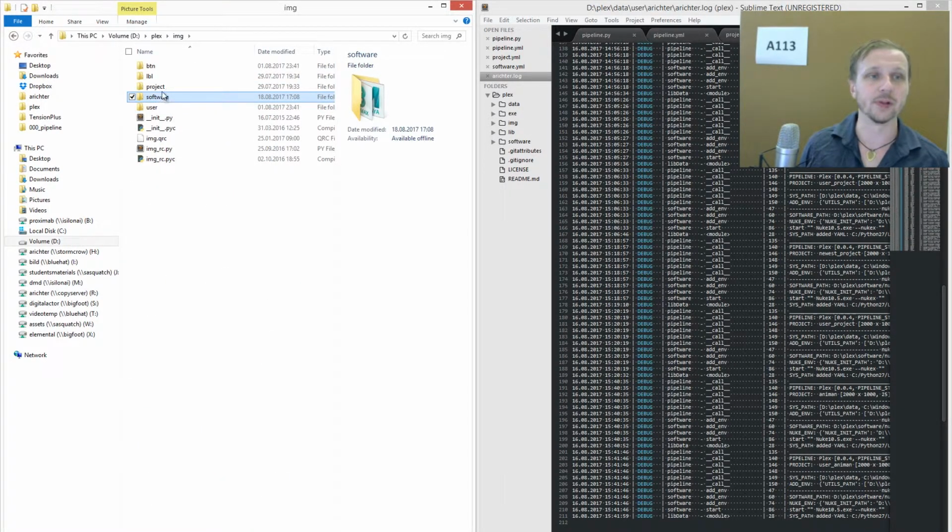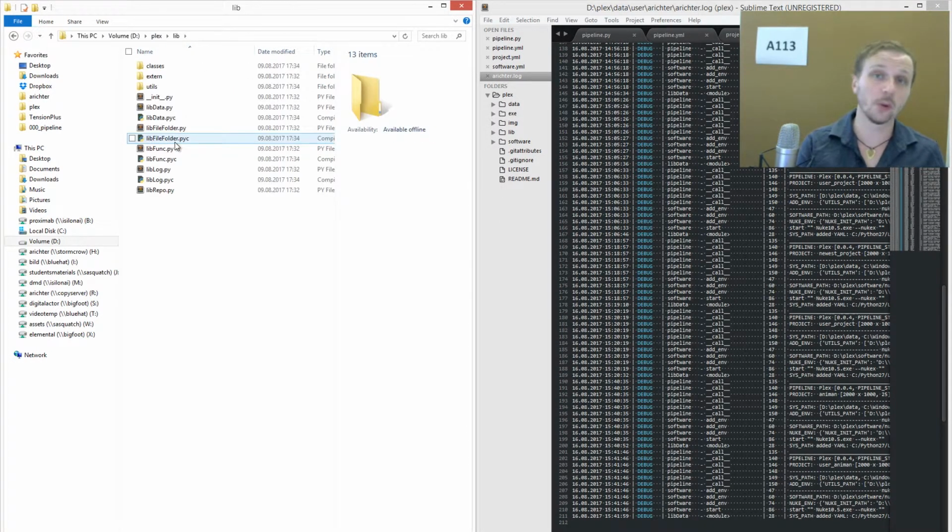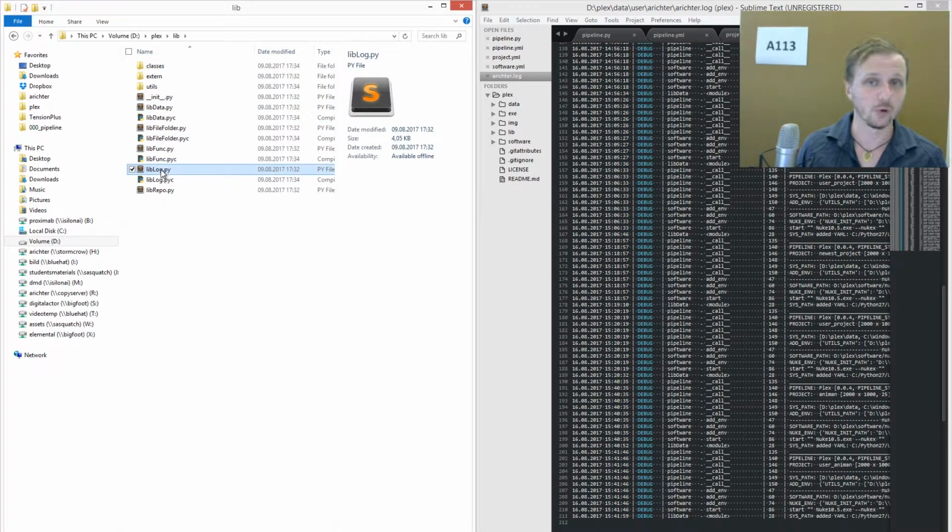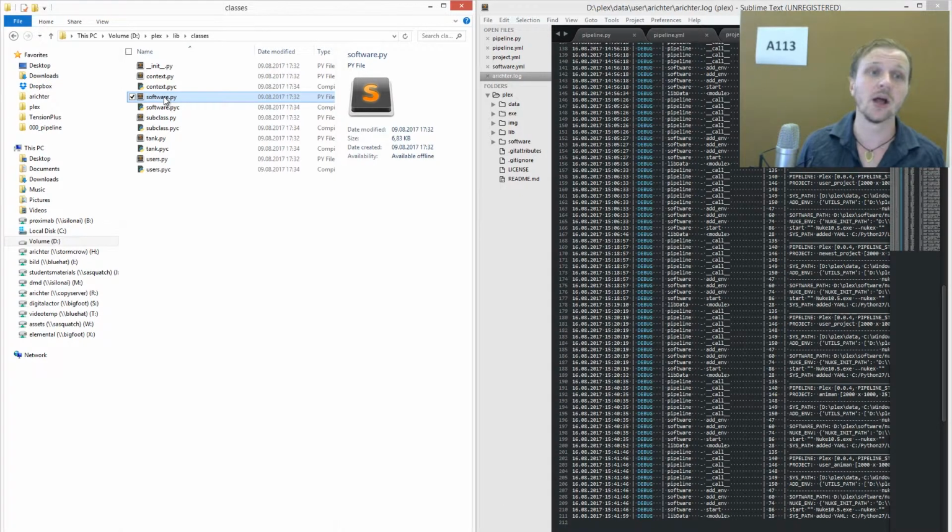Next is the lib, which provides scripts for Plex itself, but also scripts which are independent from the software. For example, you have your lib data, which gets all the configuration data. You have your lib logs, which creates the logs for your user, and your software.py, which starts Maya, for example, and provides all these functions like creating a menu. Your user.py is a class which saves your information, so the developer can say, oh, he is Richter, so I can do this and that with him.